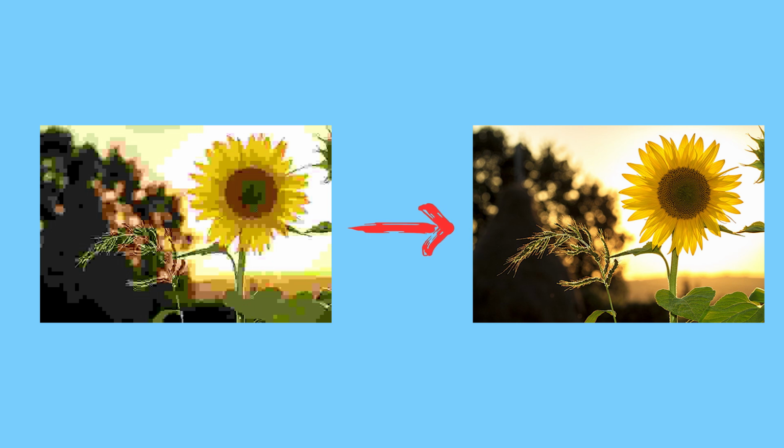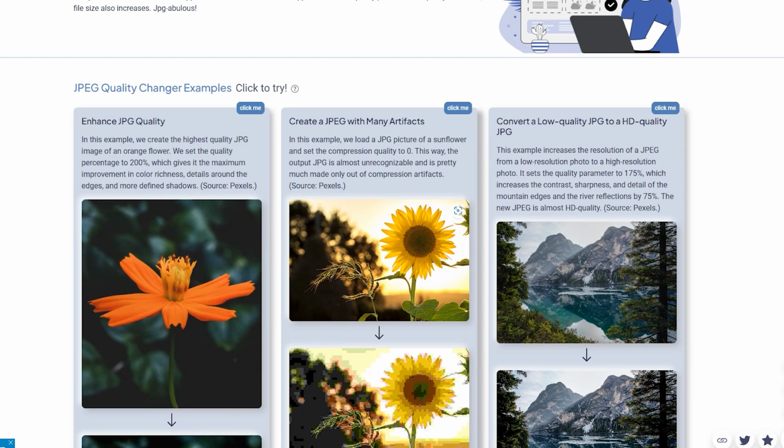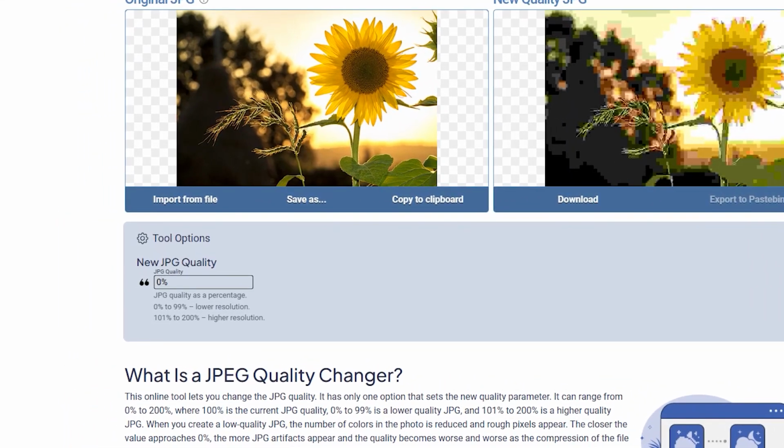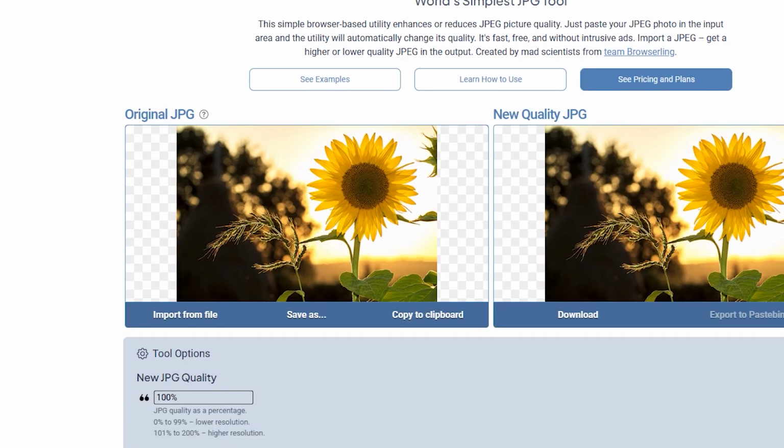Let's dive in. The JPEG Quality Changer is a simple online tool that lets you adjust the quality of your JPEG images from 0% to 200%. At 100%, your image is at its original quality. Lower percentages introduce compression artifacts, while higher percentages enhance color richness and detail.